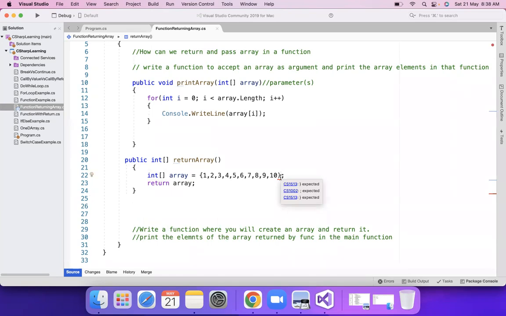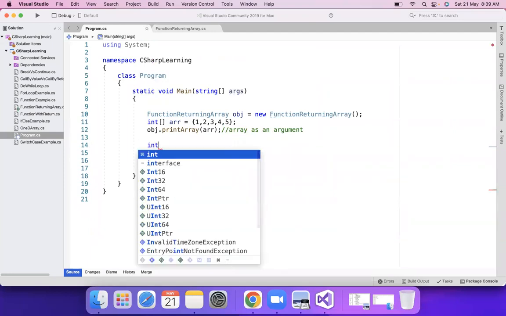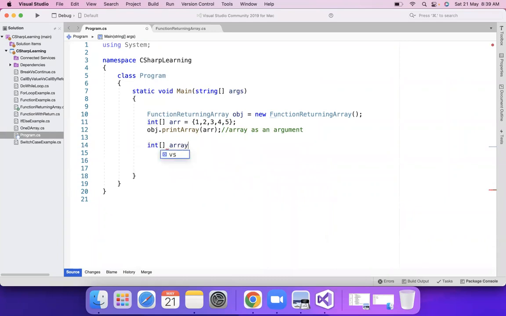Expected. Oh, sorry. Then I will call this method here. Now I'm getting the compile time errors properly. I'll say int array is equal to obj dot return array. That's it. Done.